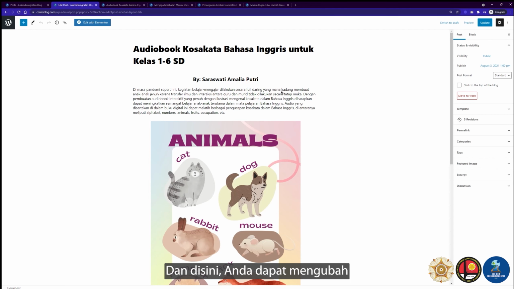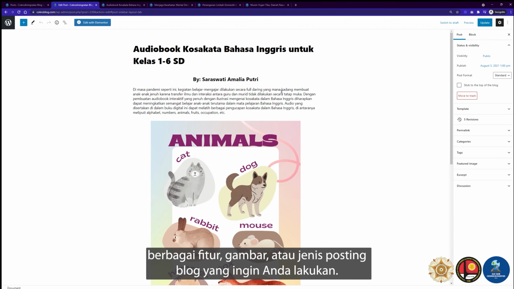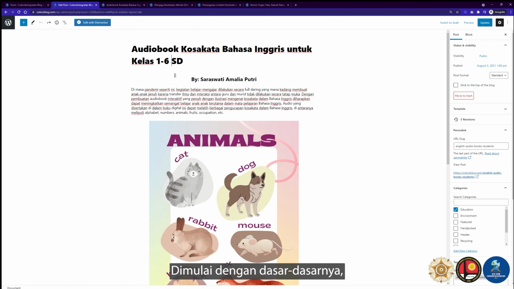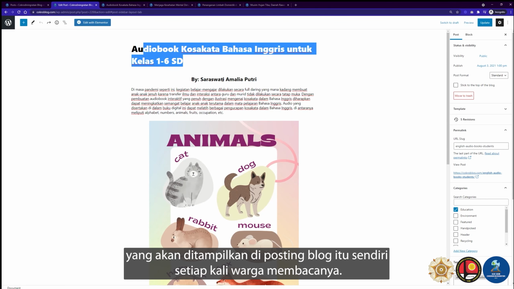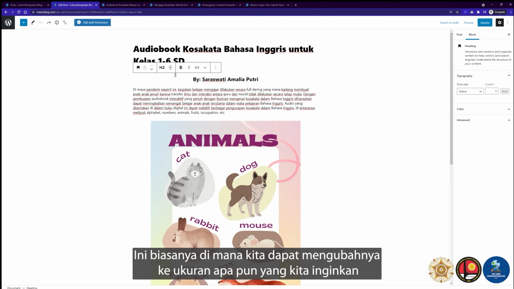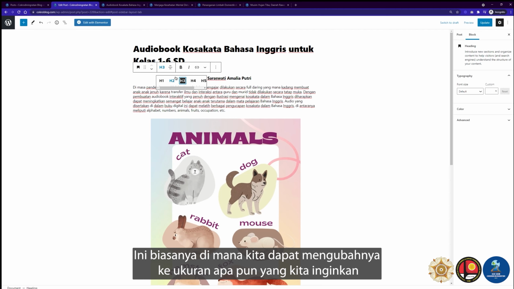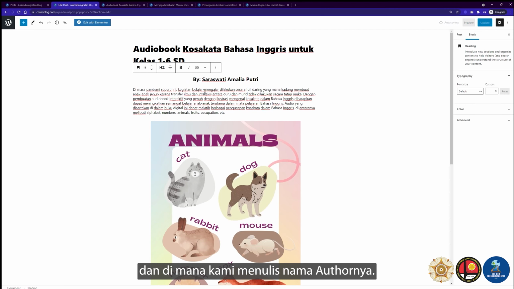And at this point, this is where you'll be able to change different features, images, or types of blog posts you wish to. Starting with the basics, this is the title that will be shown in the blog post itself whenever a user reads it. And this is called a subheading. This is usually where we can change it to whatever size we want and where we write the author's name.